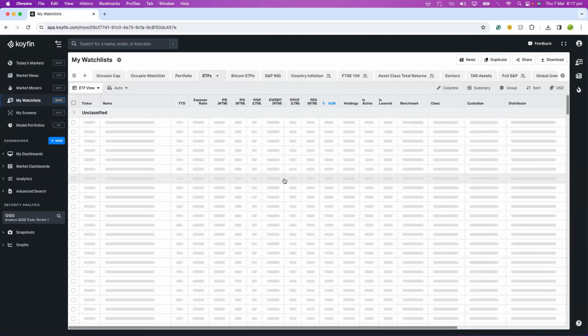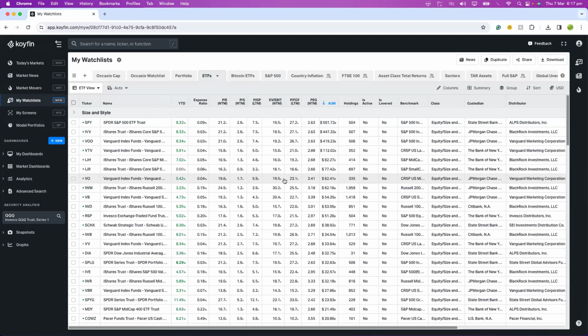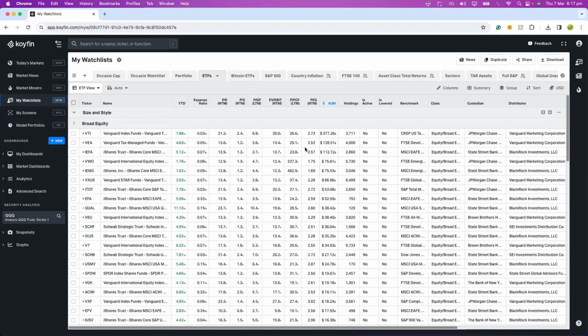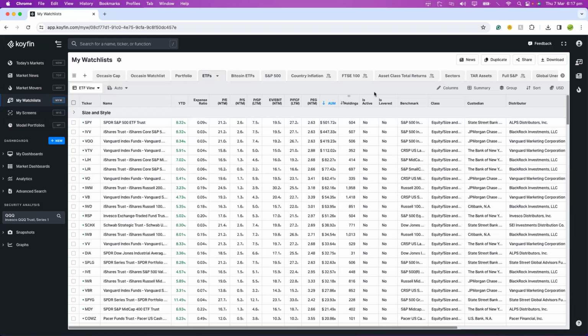This one is just ETFs, and it has a bunch of valuation data for the ETFs. I think they're US ETFs in this watch list. And again, they're bucketed by their kind of size and style. We've got broad equity in here as well. Just being able to parse all of that data.